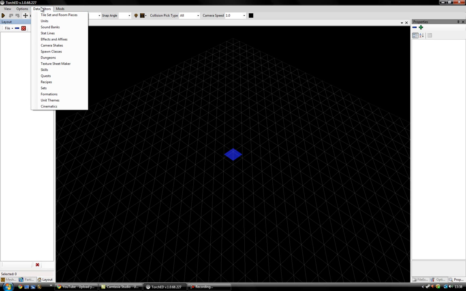Data editors, again, I'm not going to be using this drop-down menu at all for this tutorial, but just for reference, these are the data files for making and editing quests, item sets, and you can create cinematics, basically everything that is run in the background of the game that you don't actually have any interaction with other than the quests and things is actually done here.